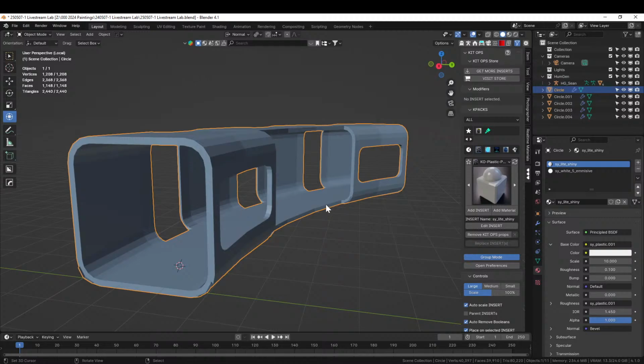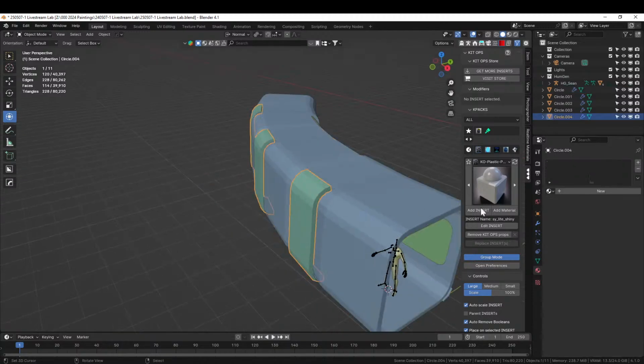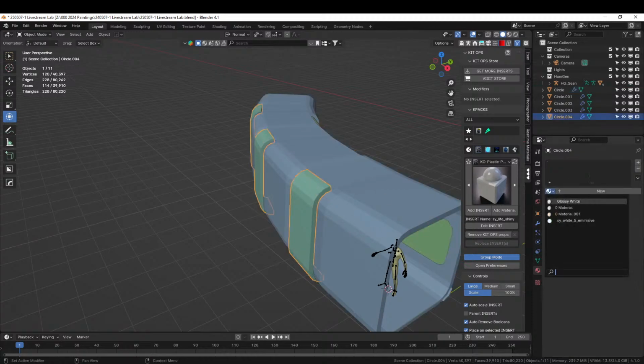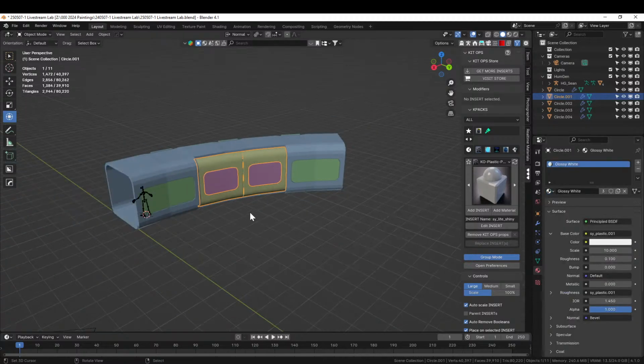Then let's do the same for here. Let's just give it this. We're going to call it walls, or not even walls. We'll call it glossy white. And this is going to be also glossy white. And this is going to be also glossy white, at least to start with.